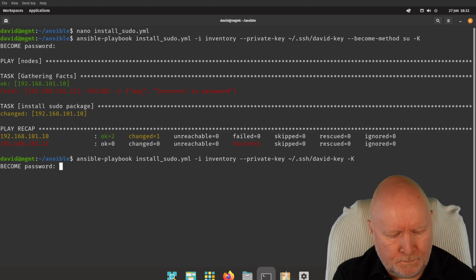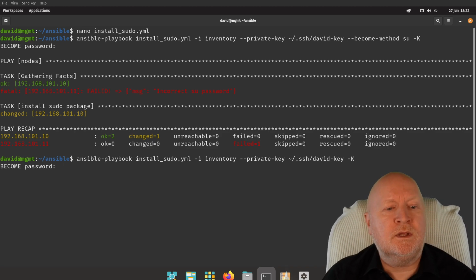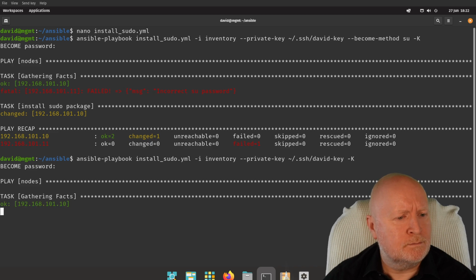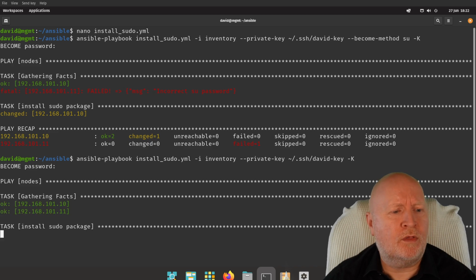put in the password. Now this, on the other hand, what it's doing is it's using my actual user account. Essentially, it's using my key, and it's also using my user account and my user password to actually get root access through sudo. So this time round, it's asking for my user account password. So I'll hit return. Off it goes. So it's succeeded against both of them in gathering the facts. We'll see how it goes in terms of sudo.